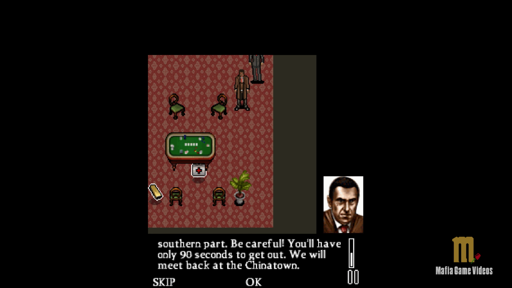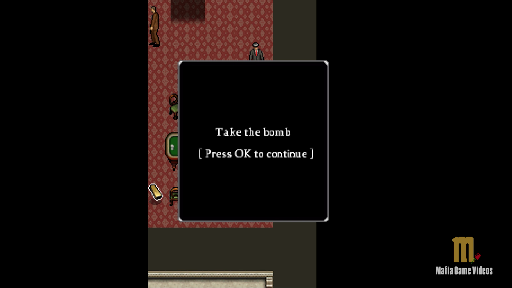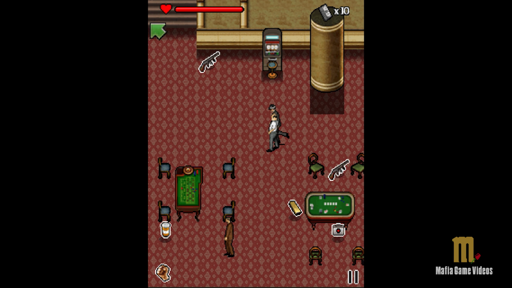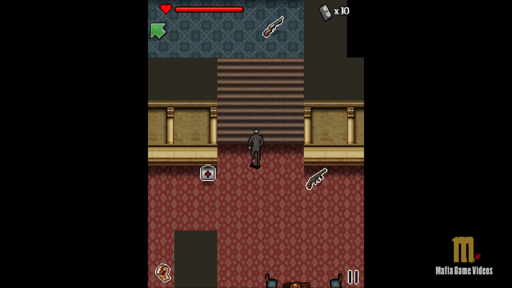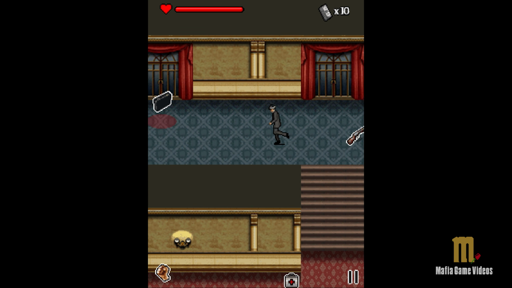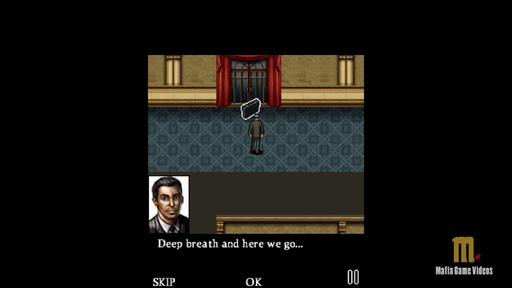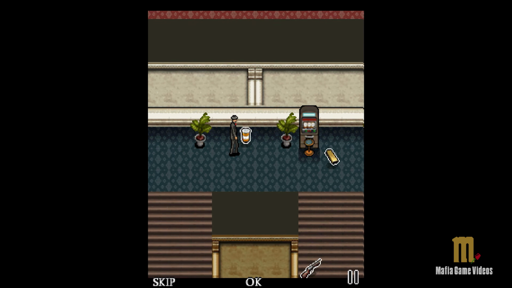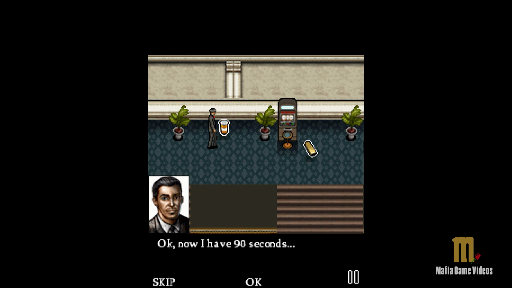Inside the suitcase is a bomb, and Don Falcone warns Marco to be careful since he'll only have 90 seconds to get out after planting it. Falcone then says to meet him at Chinatown once the job is over. Marco does just that. He finds the suitcase with explosives and plants the bomb near the jackpot machine. Marco then fights his way to the exit with 90 seconds remaining.